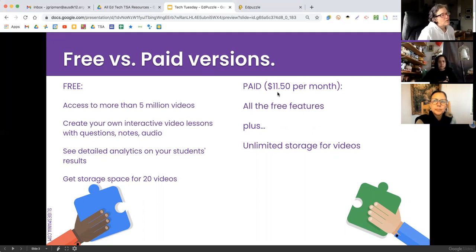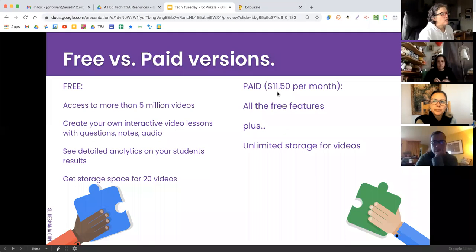Paid for a teacher is $11.50 a month, you get all that stuff. Hi, Robin. You get all that stuff, but you also get unlimited storage. So if you use it a ton, it might be something to get reimbursed for. And I just requested a quote for how much a district account would be.